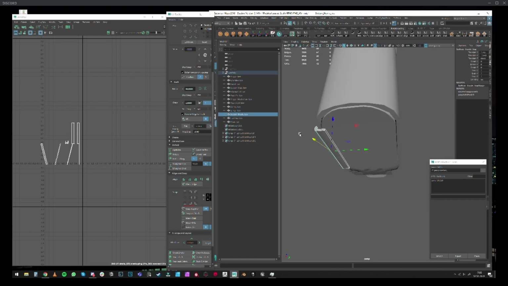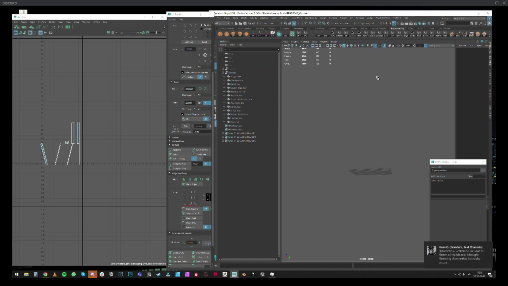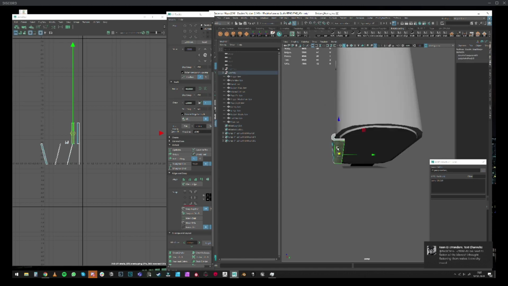So this is like left and right. I would only make one part and mirror the UVs over again. But it's pretty straightforward.